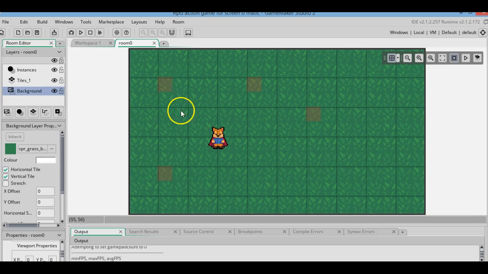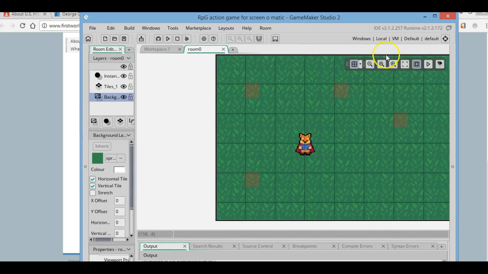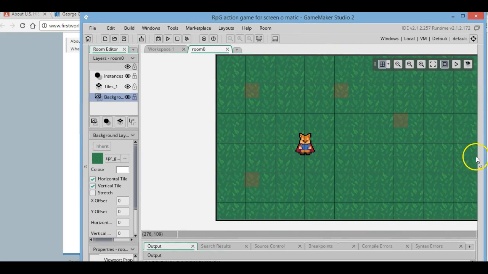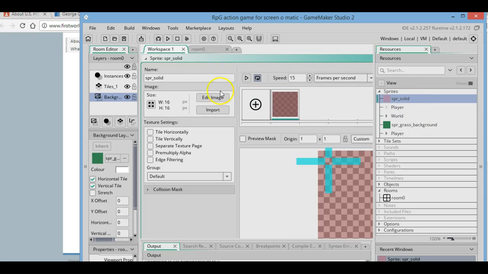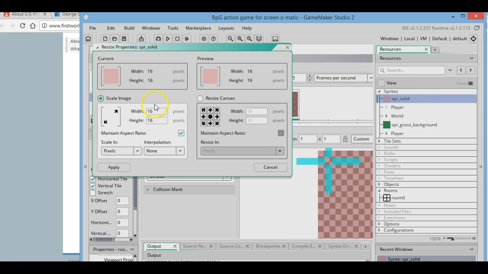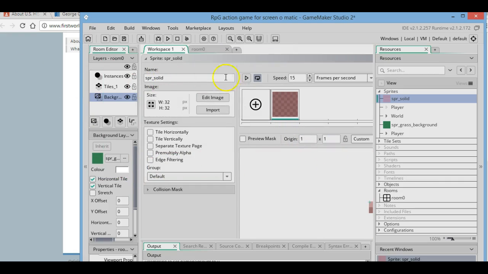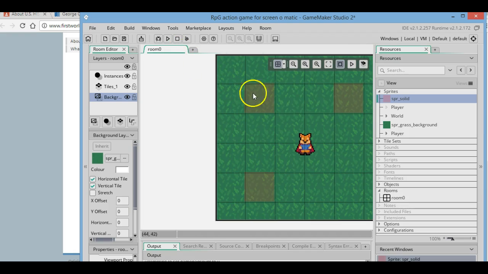On here you'll notice that these blocks are about 1/4 the size of our grid lines. So we're going to make these a little bit larger so they match our grid lines. So we're going to go over to our sprite, and adjust the width and height of this to 32 by 32. And apply that. So now whenever we go back to our room, you'll see that now these match up with the grid lines.